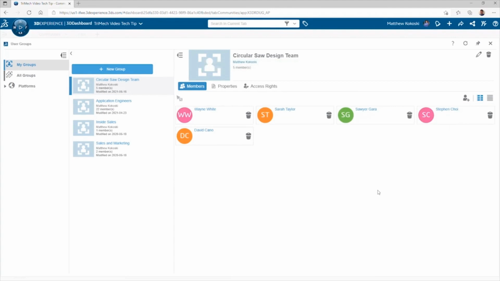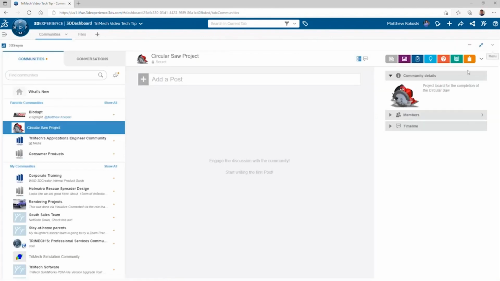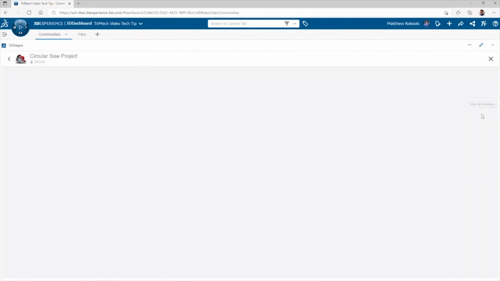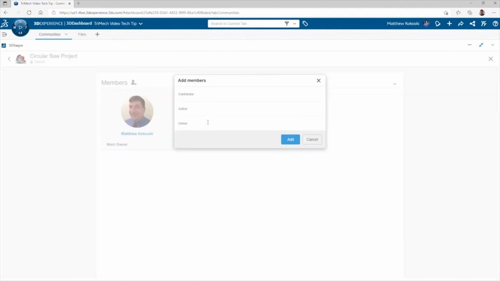Now that I have that group created, I can start adding members to my team. So if we go over to members, on my project board, I want to add in that circular saw group, and I want them to be owners. I want them to be able to do anything with any of the content in the project board.